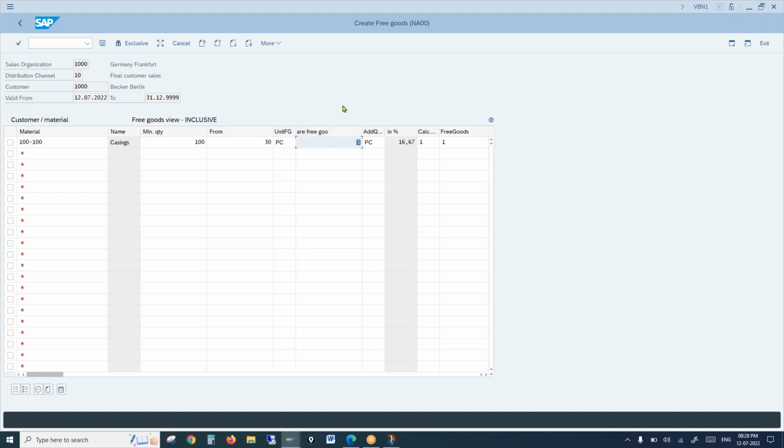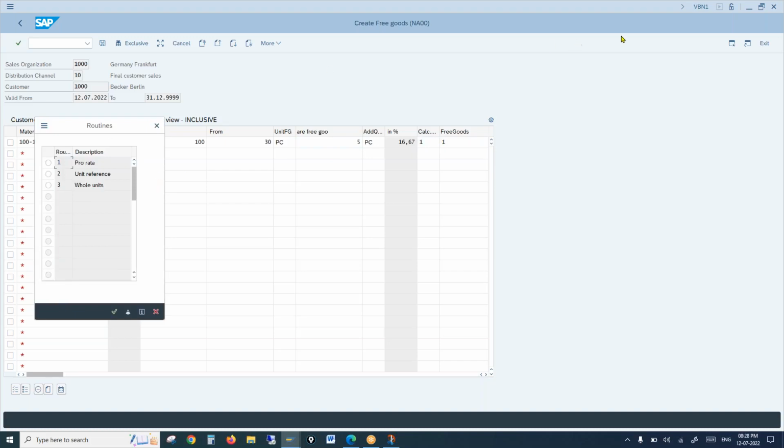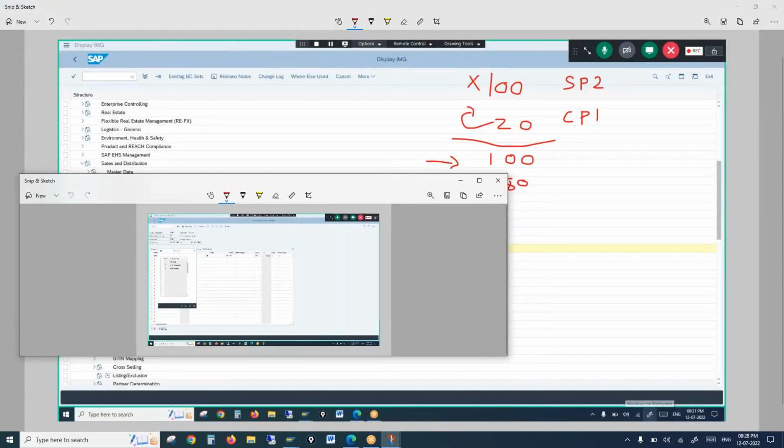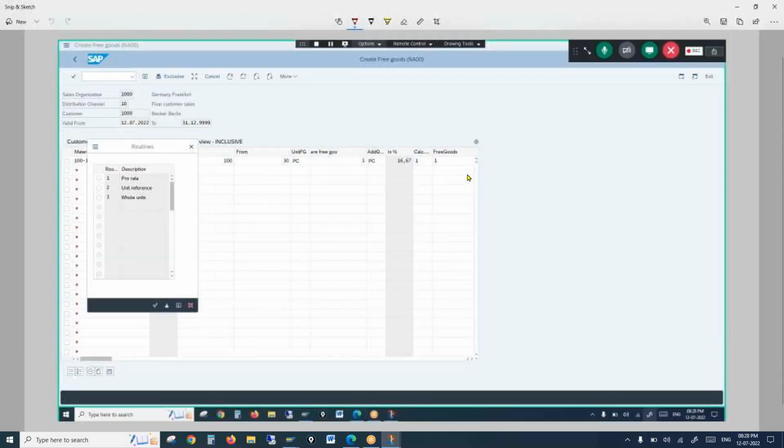Okay. The next is calculation rule. This is very important. You may face an interview question on this. So there are 3 calculation rules. What are these 3 calculation rules? The first one is pro rata. The calculation rule is nothing but again a routine. It's a logic. Only when the logic passes, the system will validate it and allow you to proceed. If not, no. Right?